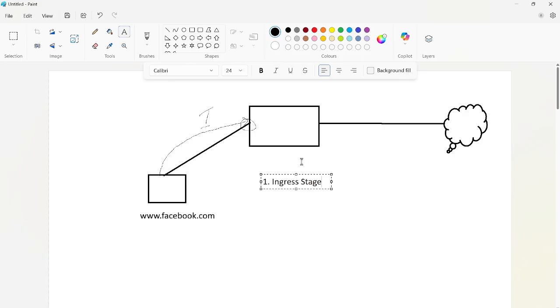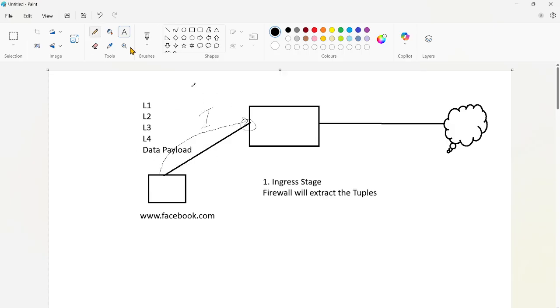In this ingress stage, the firewall will extract tuples. What are those tuples? Whenever the firewall receives a packet, the packet will be in the form of L1, the physical layer, then the Ethernet header, the IP header, and L4, which is TCP. After that you will have the data payload. From these headers, the firewall is going to extract the tuples.